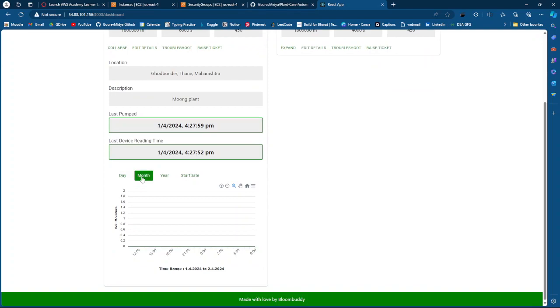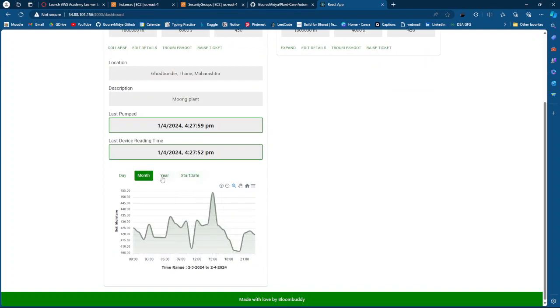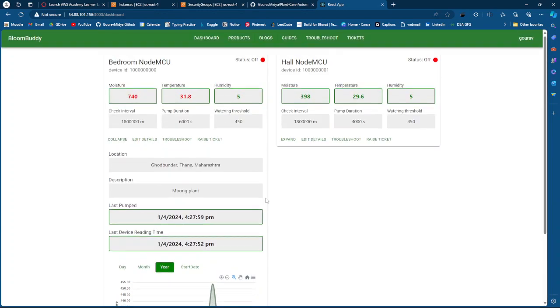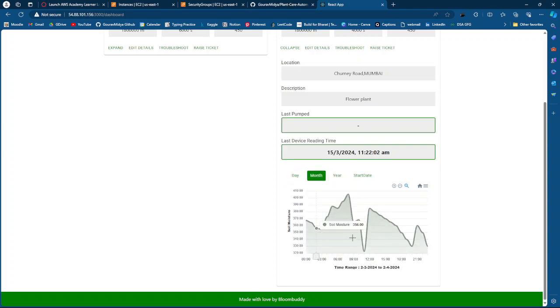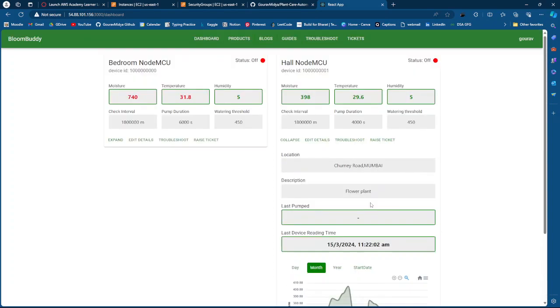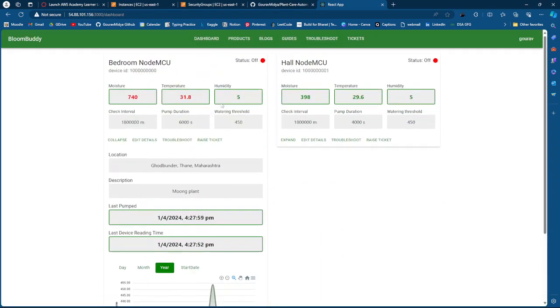If we go to month over here, we can see the data is changing for this device. If we go to this device again and in month tab it's changing as well. It didn't pump water anyhow whatsoever. And yeah, basically all your functionalities will be working and your React app is online on EC2 instance.